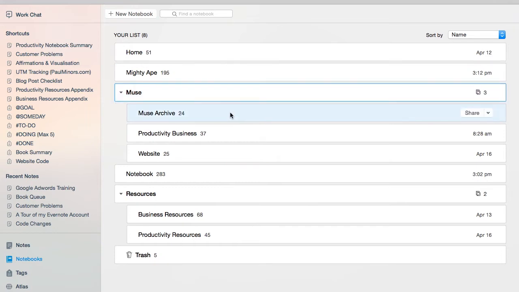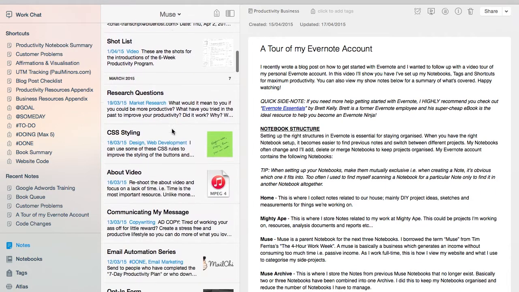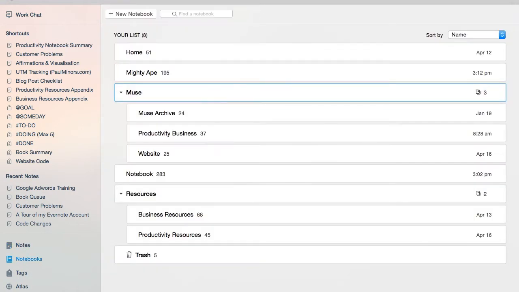Next, we have Muse. Now, Muse is a parent notebook, which means it holds these next three as well. So these next three kind of fall inside Muse. So Muse itself doesn't actually contain any notes, but when you look at Muse, it will contain all of the notes inside each of those three other notebooks. So it's a parent notebook.